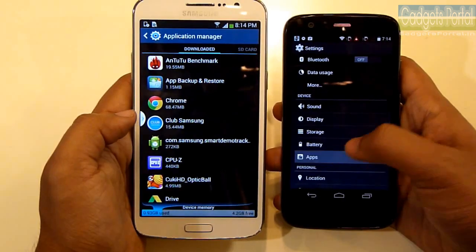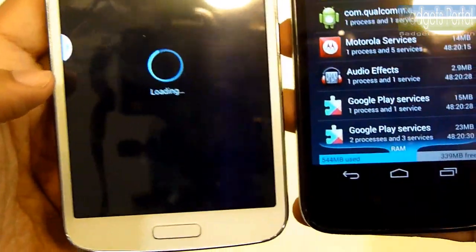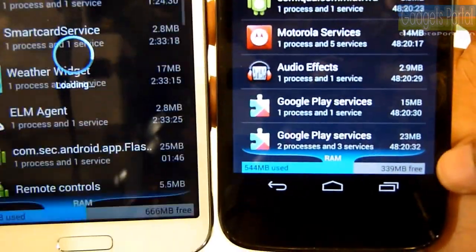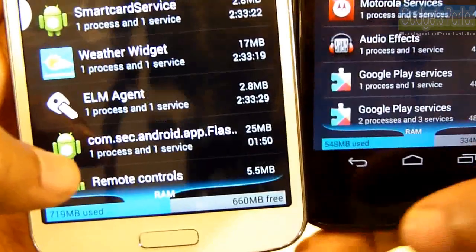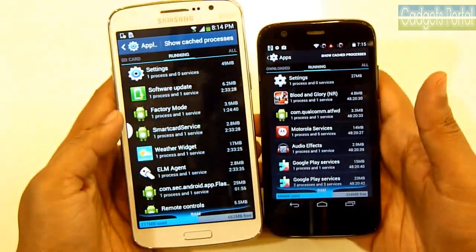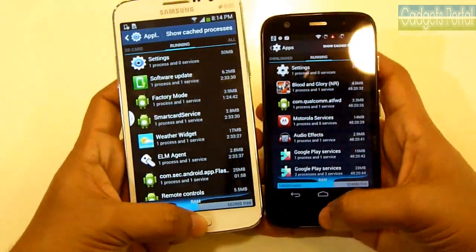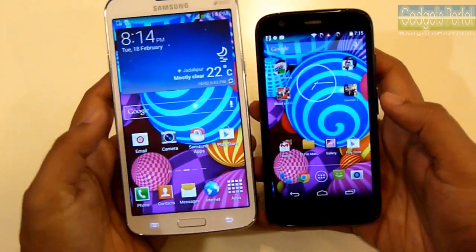Because of the customized UI and the added features, the RAM usage of Grand 2 is more than that of Moto G. At this moment you are getting 334 MB of free RAM on the Moto G. Grand 2 has got 660 MB, so though the RAM usage of Grand 2 is very high, the user available RAM is much more than Moto G, which will help you in gaming and also in multitasking.